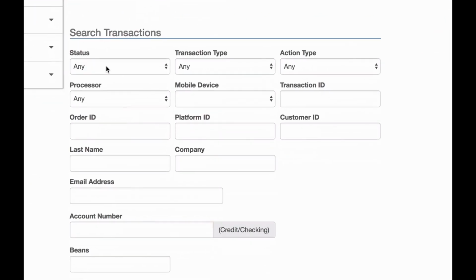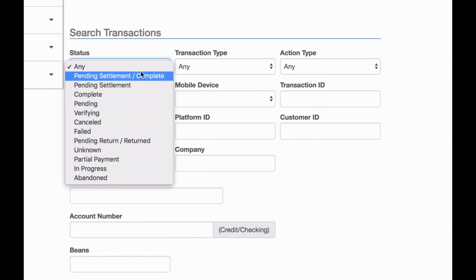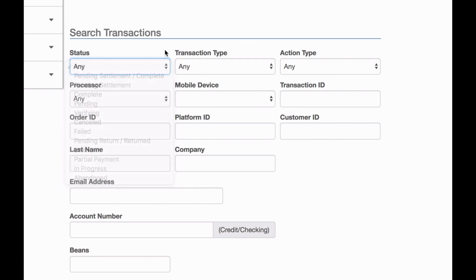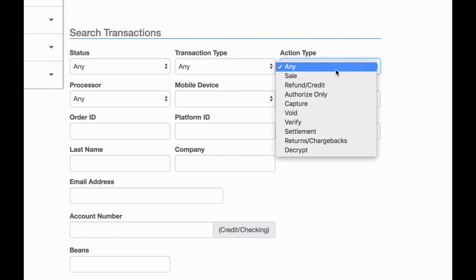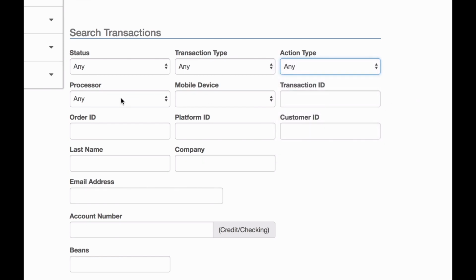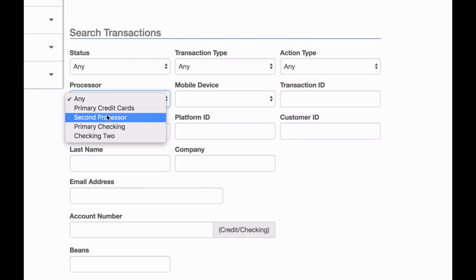So first up is Status. Any is selected by default, but I can choose transactions that are in a pending settlement or complete state, pending settlement, complete, all the way down the list. Transaction Type lets me choose whether I want to search for credit card transactions or check transactions. Action Type lets me look for sales or refunds and credits or authorize onlys, captures, whatever type of transaction type. If I have multiple processors, I can choose to search for transactions on just one of those processors. This account has 4, 2 credit card and 2 check, and I can choose which one I want to return.